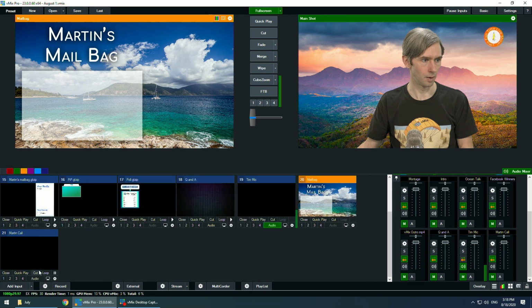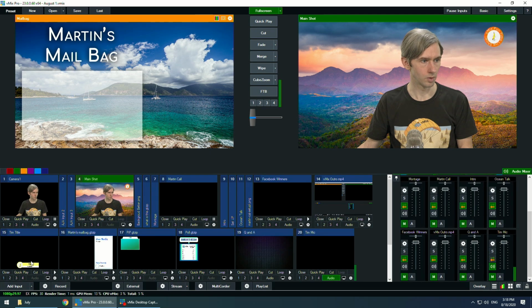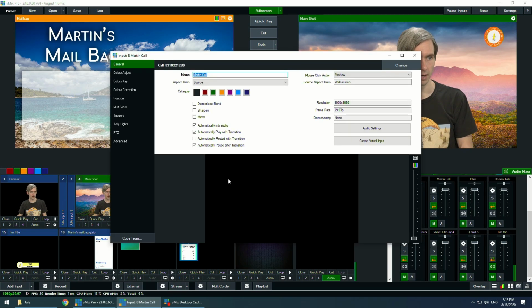I'm going to move this up to the top, so I've got quick access to where I need it. So I've now moved Martin's call up to number 8 here. Now Martin is used in a number of different picture-in-pictures and that sort of thing. So I'm going to set up those picture-in-pictures now. I'm just going to double check the settings for it though. I don't want it to automatically mix the audio because I want to control his audio. So that's something to keep in mind with the call. So no matter what's in the output, I'm controlling what is heard on his audio.